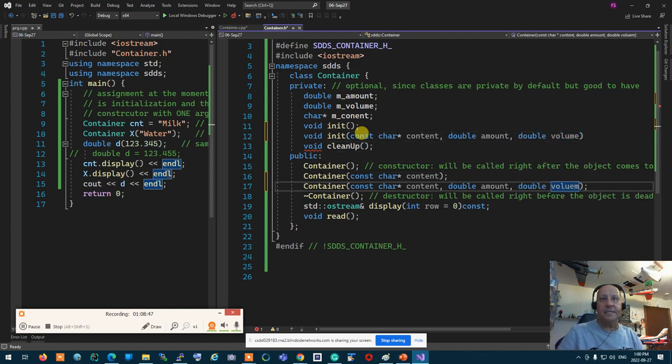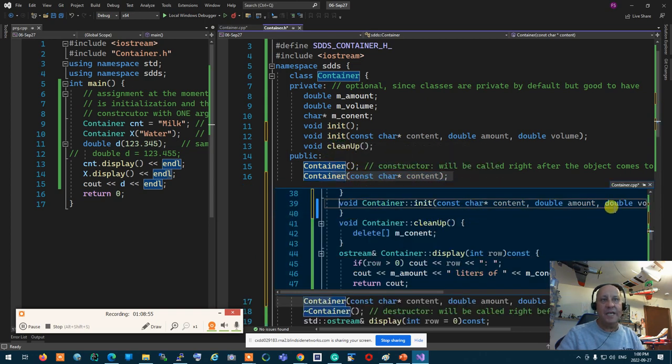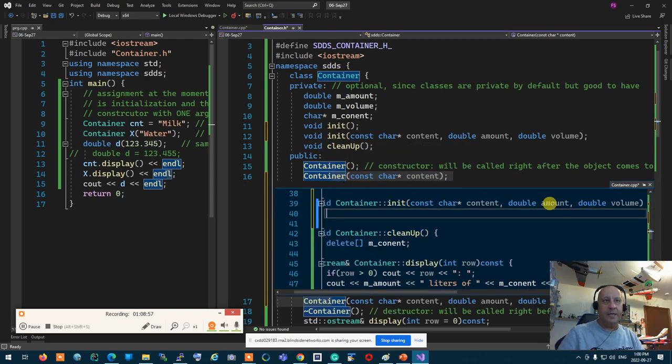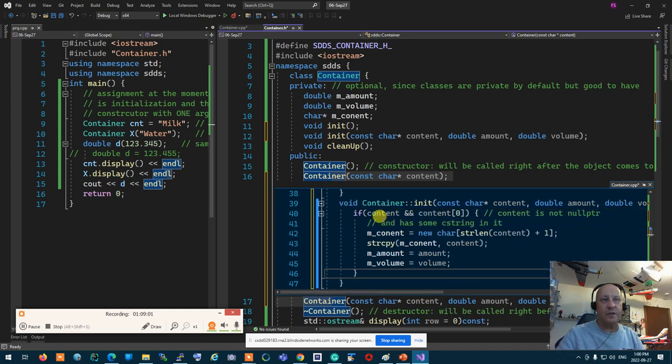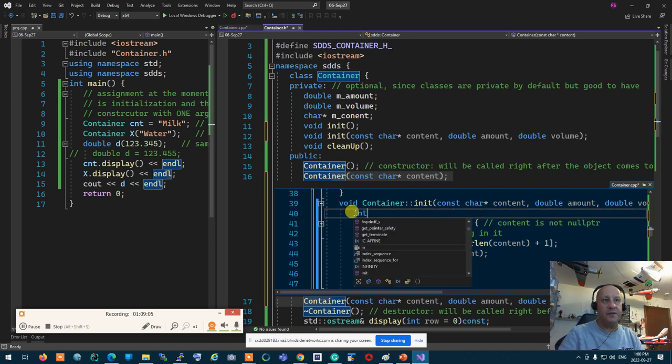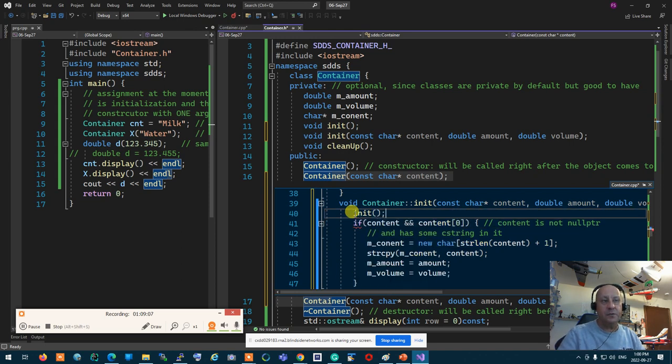I create that init function to initialize, because the code is repeated. Any repeated code has to go into a function instead of doing anything else. So I'm going to put the values over here. It's going to test it. It's going to call the other init function to set it to null.